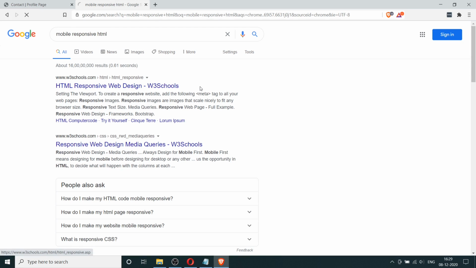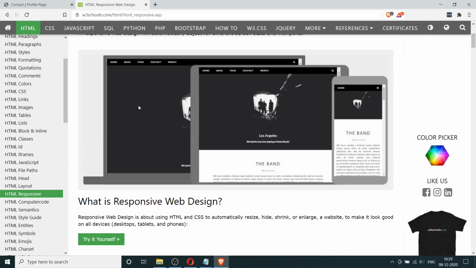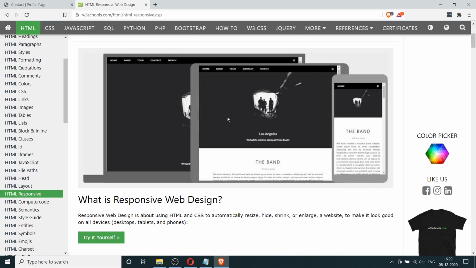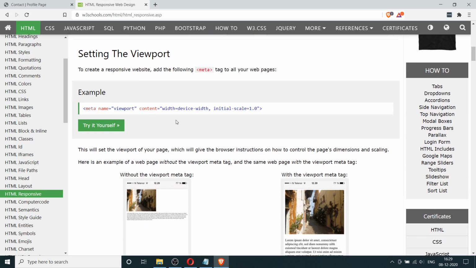So I'm going to click on this link from W3 Schools and you can see that there's this topic called HTML responsive web design, and you can see that the same web page looks different on different devices. So this is the whole concept of it, and you can read all about it here. And on this page, they've given you different strategies for making a page look optimized for the particular device that it's viewed on.